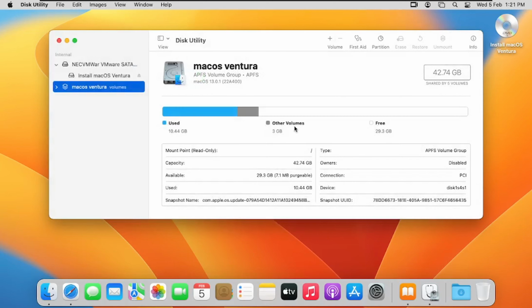So this is how to check your disk in macOS, and it's called First Aid. This brings us to the end of the tutorial.